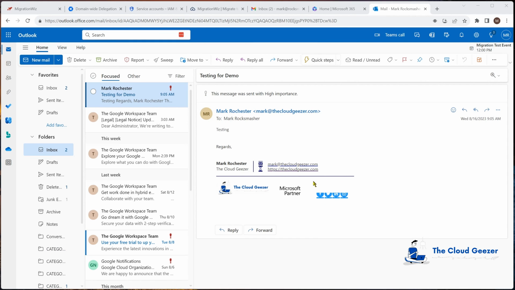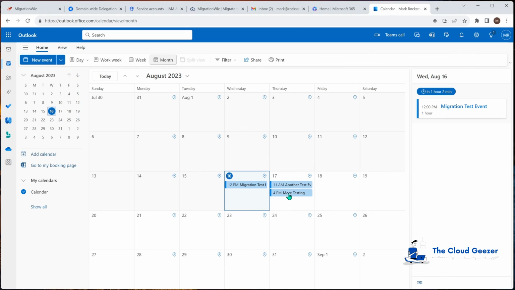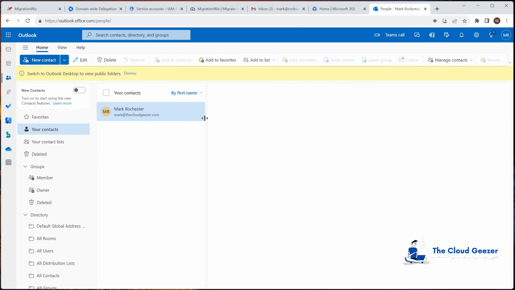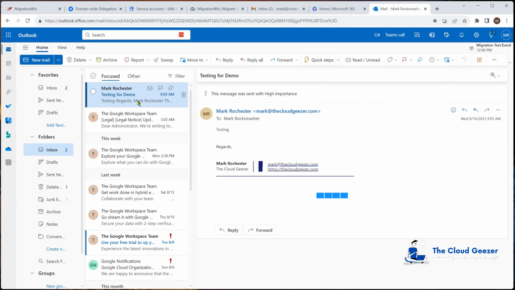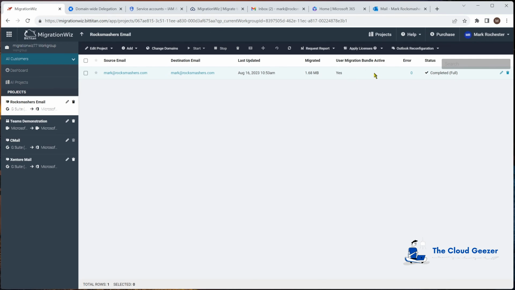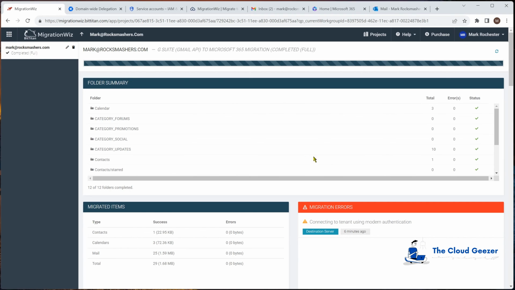So this is finished. We've got data coming into the tenant. You can see there's all the mail there. We have a quick look at the calendar, events have come over, which is good, and also looking at contacts. Yes, the contacts come over as well. So really what we're looking at here is a completed migration for this account. Let's just jump back to the MigrationWiz console, and you can see there completed full. There's not a lot of data in there, so it did go through pretty quickly. If I click on the user, you can see how much it's actually done, which you can see there's not too much, but it has done the data, which is good to see.